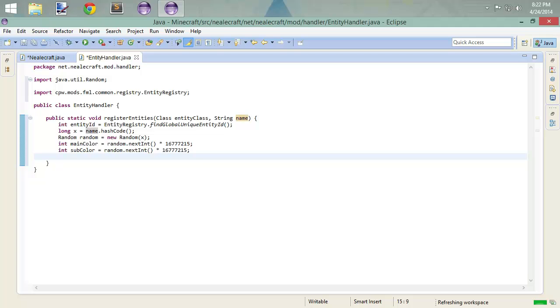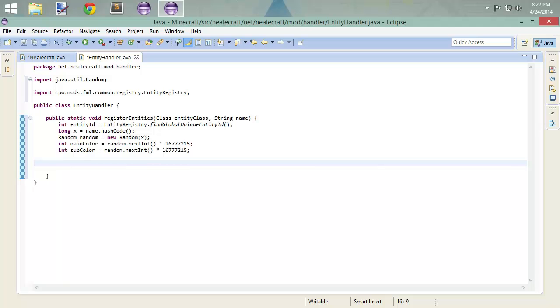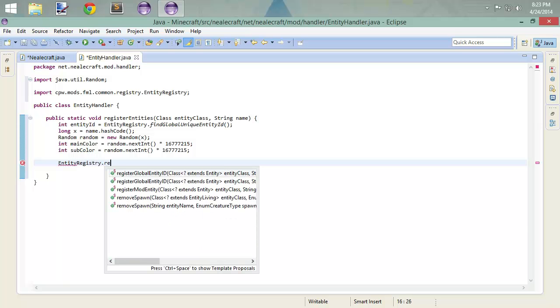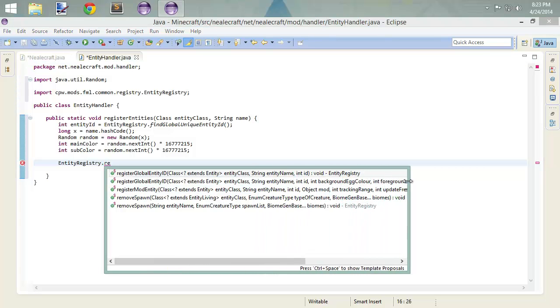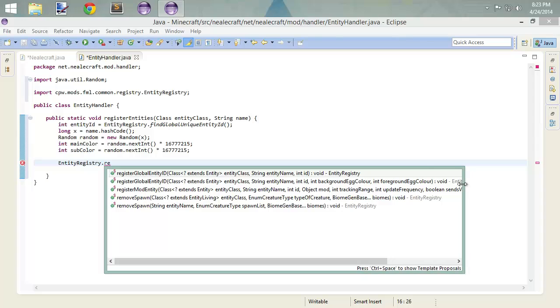Pretty sweet. So don't name your mob, and don't name two mobs the same thing. Otherwise, bad news. Now, EntityRegistry.registerGlobalEntityID. Which one of these do we want? The int ID. Yeah, we want the top one.